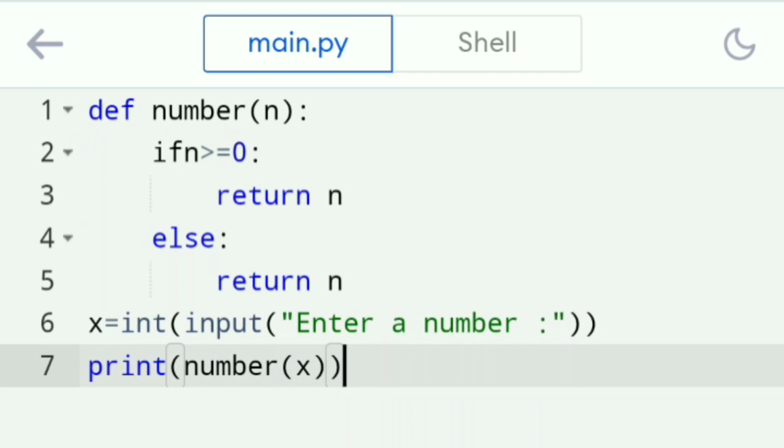So we have learned about anonymous functions and the return statement.